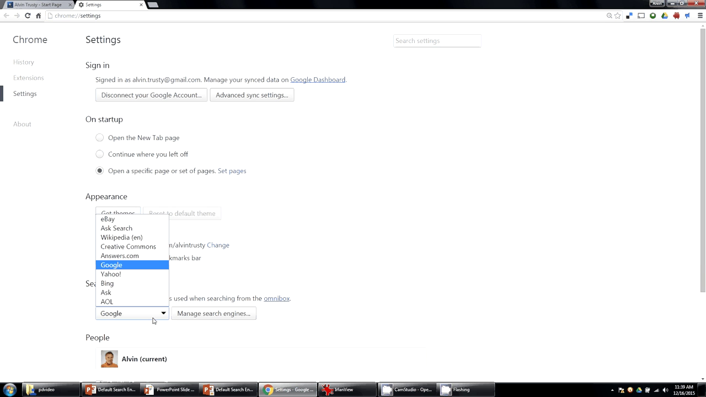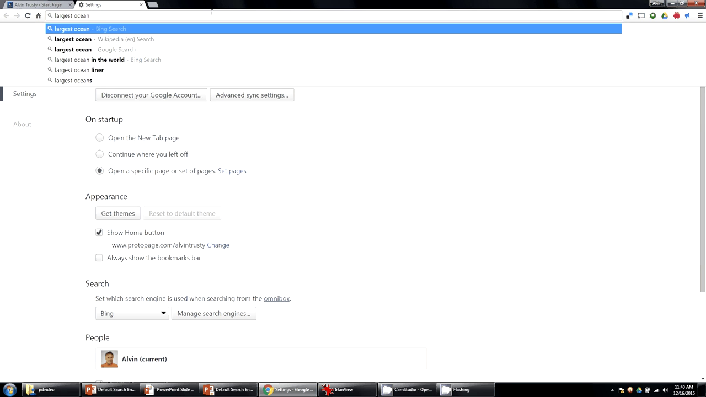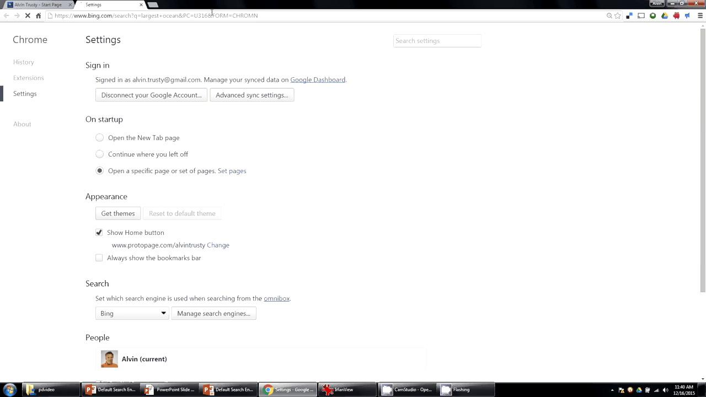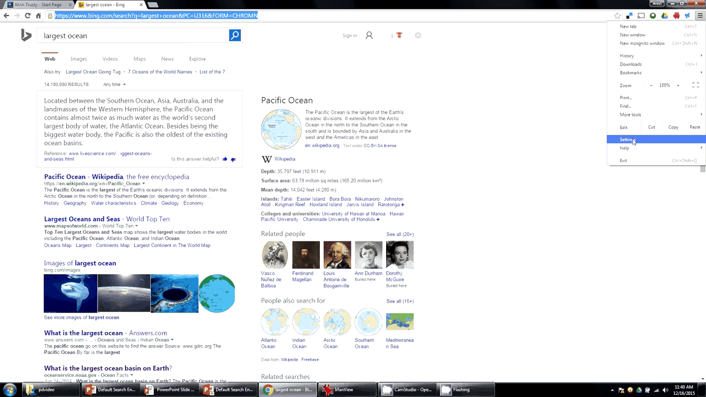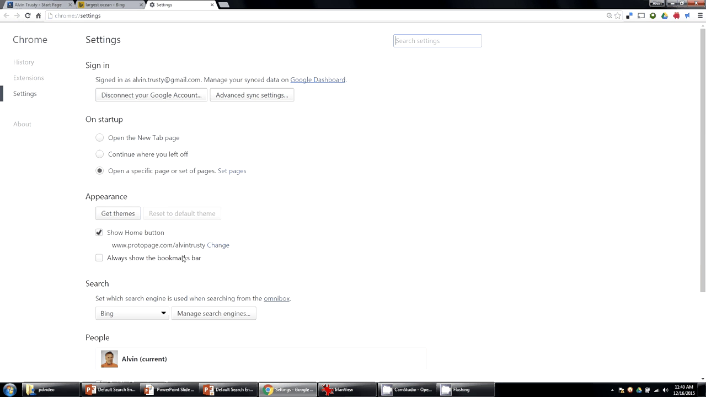You can see here's Google. Let's change it to Bing. Now there's no save on this page, so as soon as I select it, that is my default search engine. So if I were to search for largest ocean, it's going to search Bing. I'm using the Omnibar up here, which is the place where I type the URL or a place where I do a search.